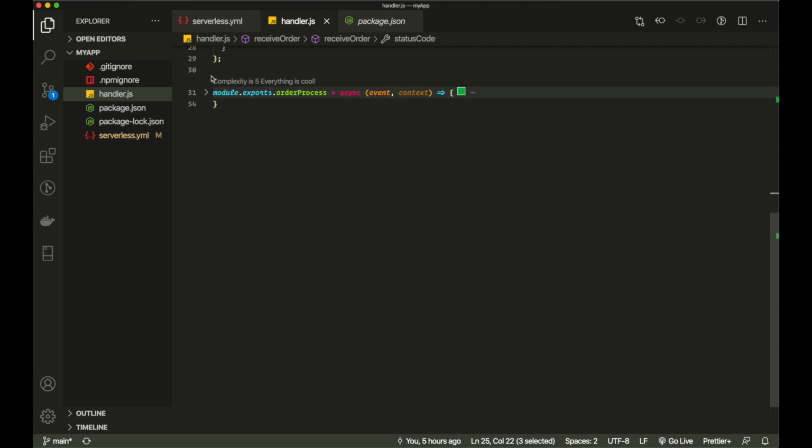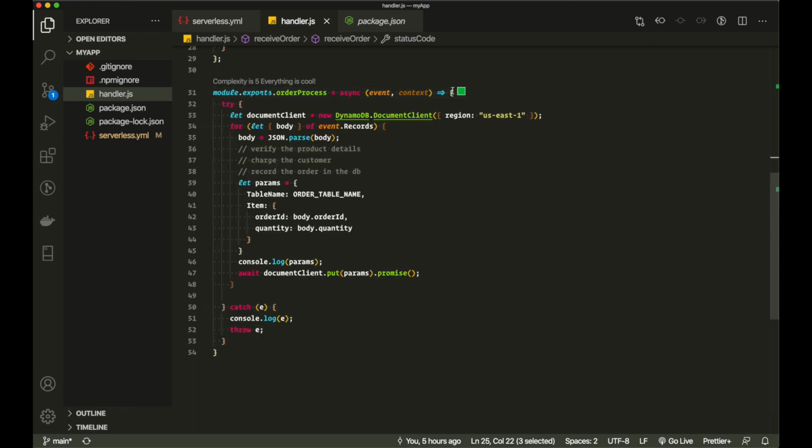Then let's have a look at the order process Lambda very quickly. The order process Lambda is nothing but getting invoked by the event source mapper. So whenever a message is available in the SQS queue, this order process Lambda will invoke, and we will receive only one message because we set the batch size to 1.